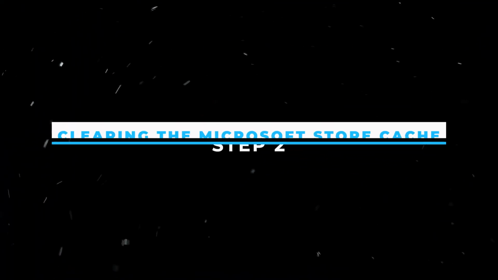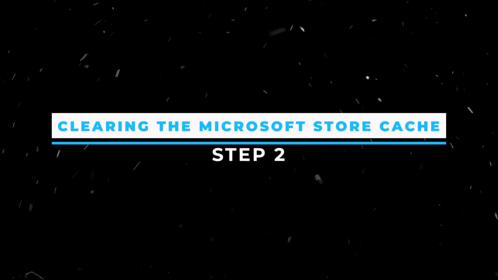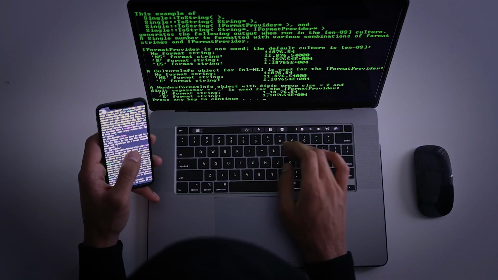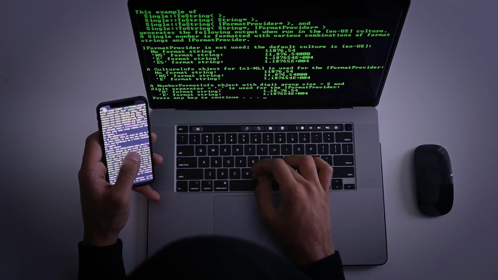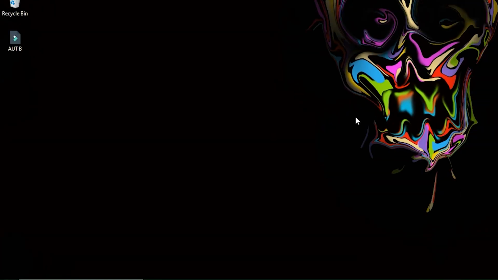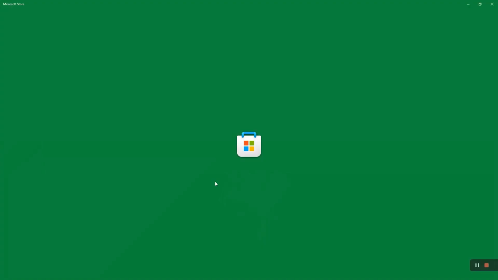Step 3. Clearing the Microsoft Store cache. The next step is clearing the store cache. Over time, cached data can become corrupted, leading to various issues. Press Windows + R to open the Run dialog, then type in WSReset and hit Enter. This will reset the Microsoft Store cache and hopefully resolve any caching issues causing problems.